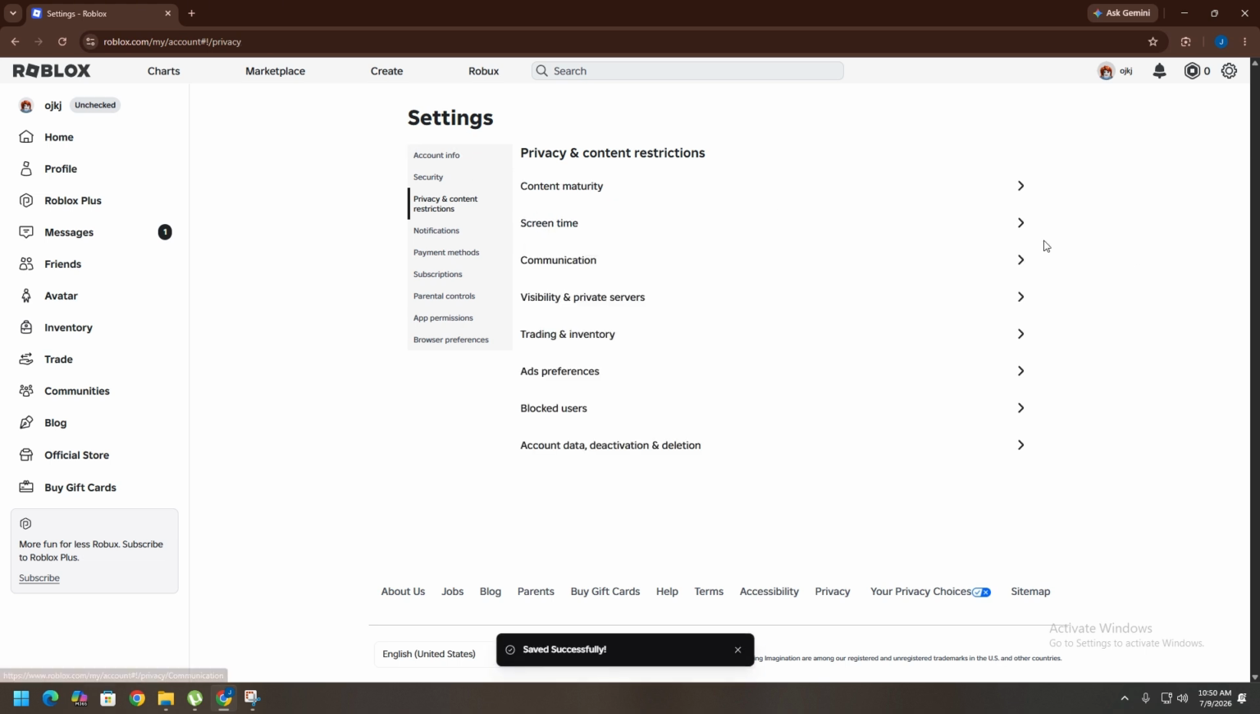Go back, and in here we can set our screen time. We can also set our communication and set your child's privacy and content restrictions, just like this. So yeah, this is how you will be able to enable Roblox parental control for your kid.